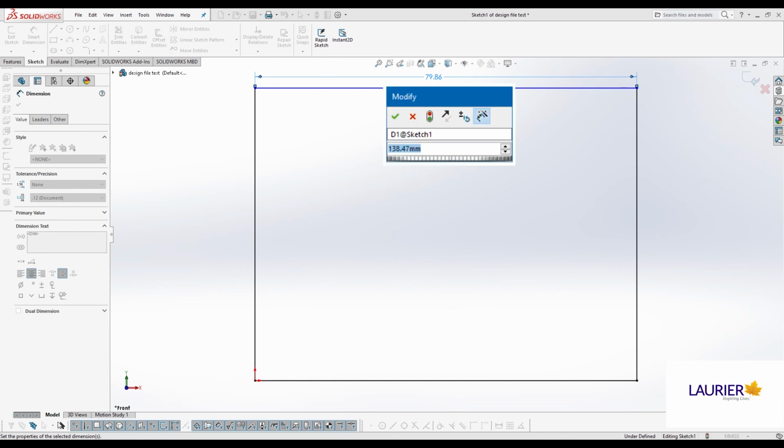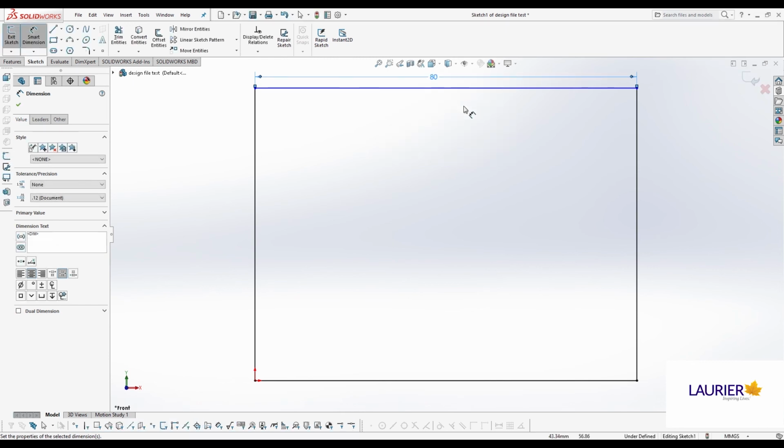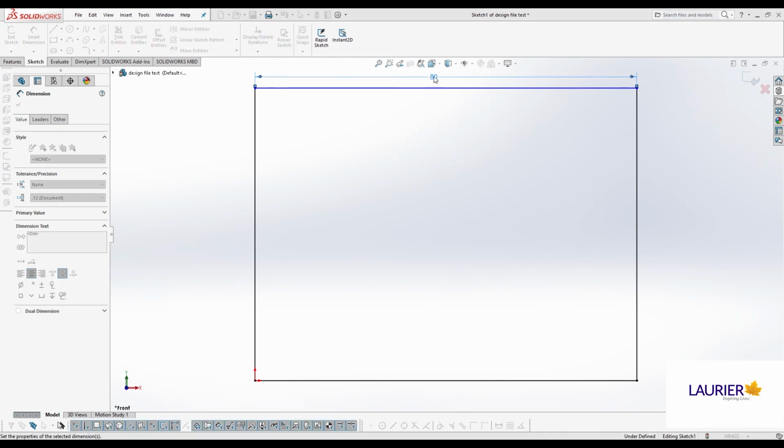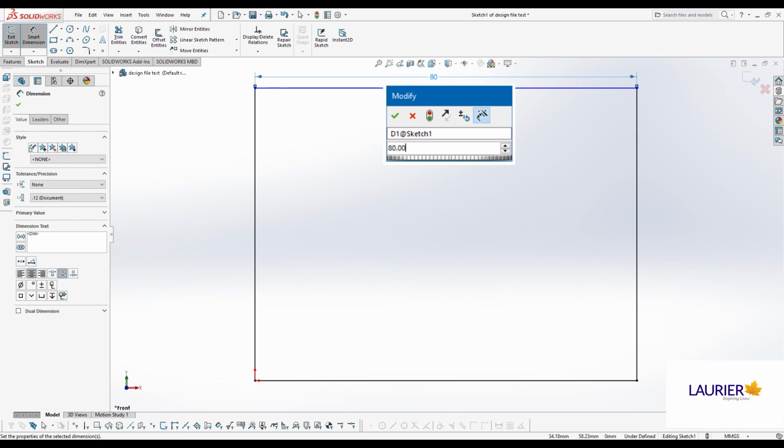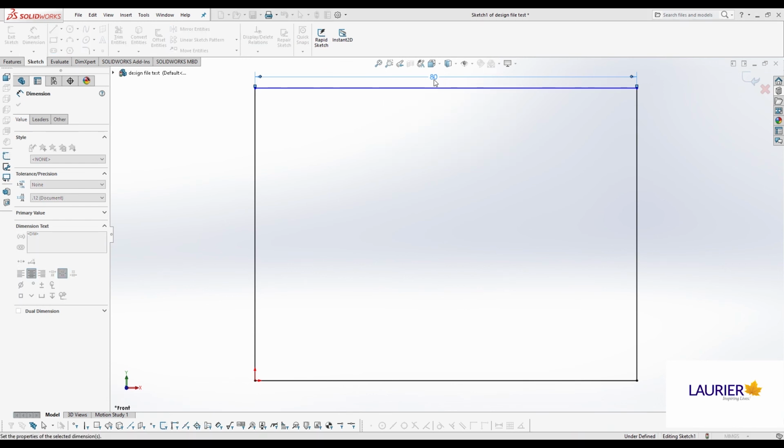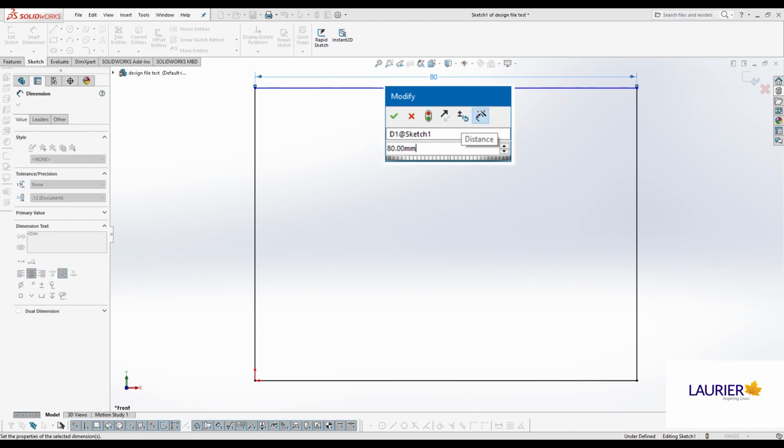The entire thing's blue, which means that if I type over it, it's going to change the whole thing. So I'm going to type in 80 mm, and I'm going to hit enter. And now I've got a dimension of 80. If I double click on it again, this time I'm going to ditch the mm. I'm just going to go with 80 with no units, and I'll see what I get. And I've got my 80, so I double click on that, and sure enough, it's 80 mm.